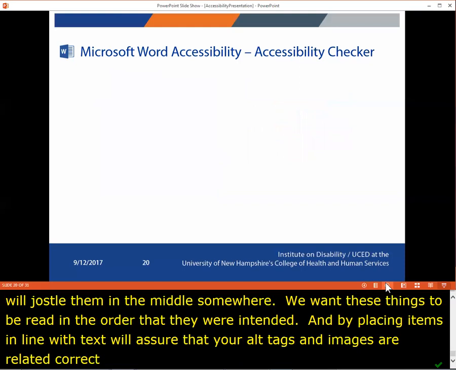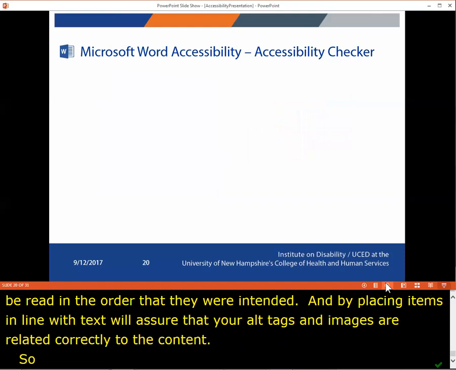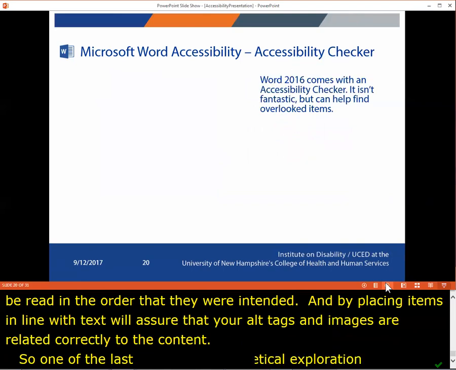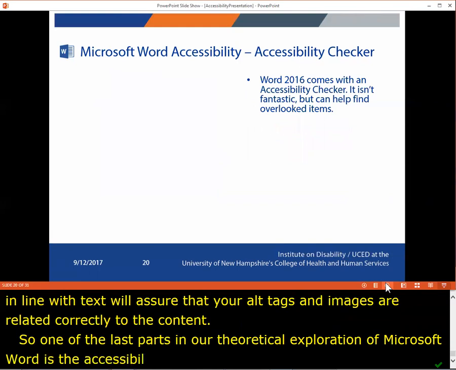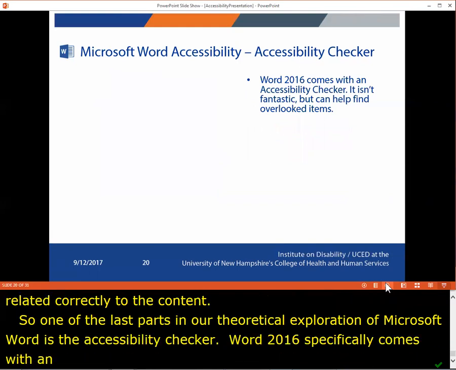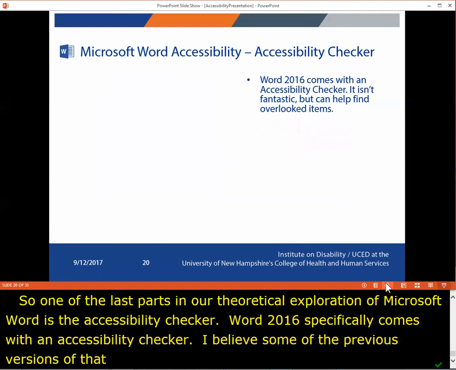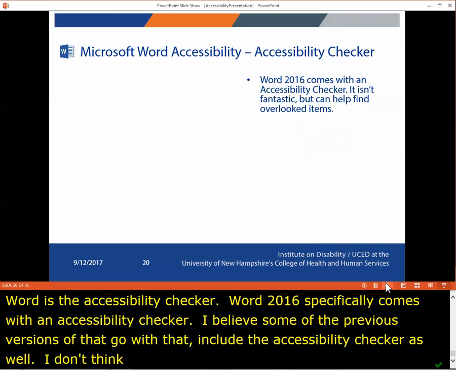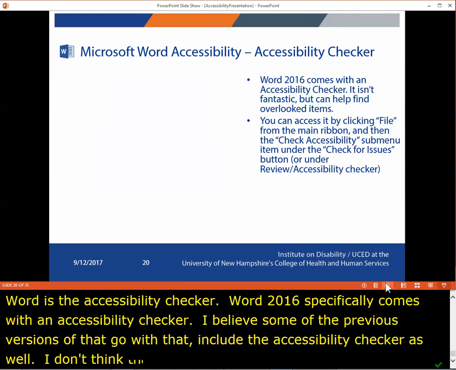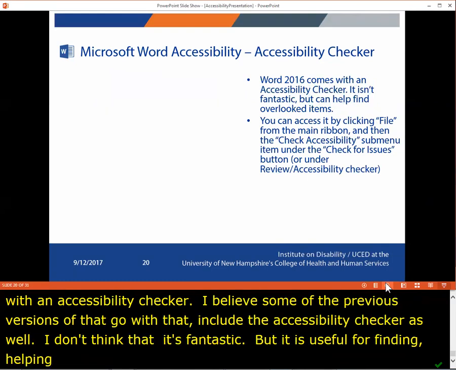So one of the last parts in our theoretical exploration of Microsoft Word is the accessibility checker. Word 2016 specifically comes with an accessibility checker. I believe some of the previous versions include the accessibility checker as well. I don't think that it's fantastic, but it is useful for helping individuals find items that perhaps they've overlooked.